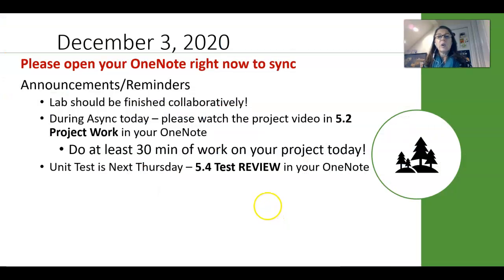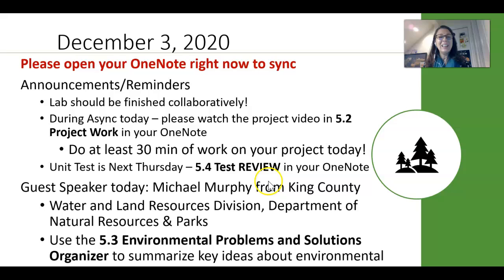The last thing was that we had a guest speaker who was from King County, Water and Land Resource Division, and he talked all about the initiatives that the government is doing in our local county on climate, clean water, clean air, all sorts of things. Let me show you where to find those resources.